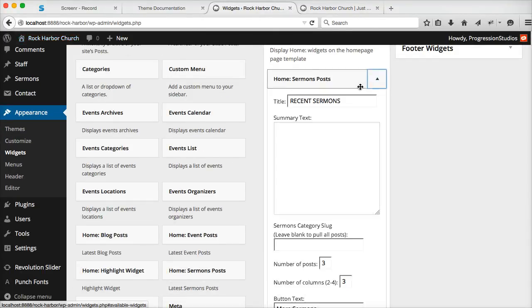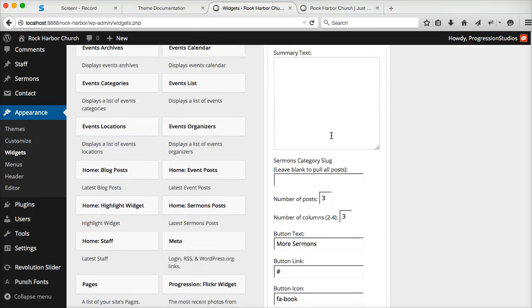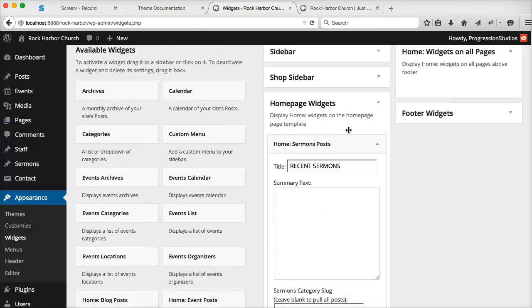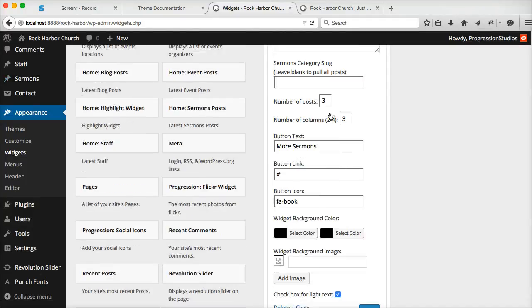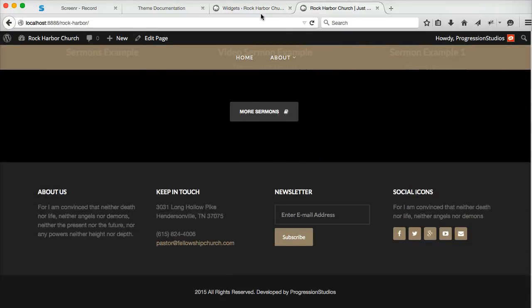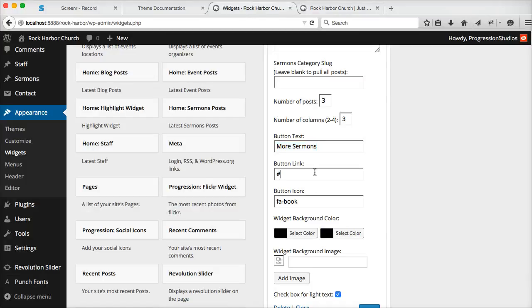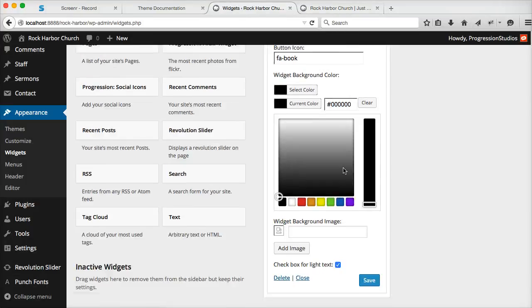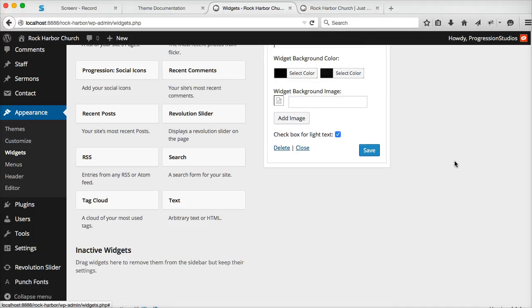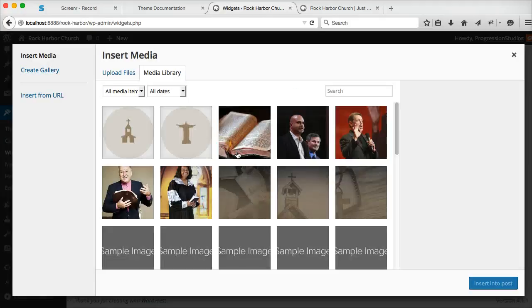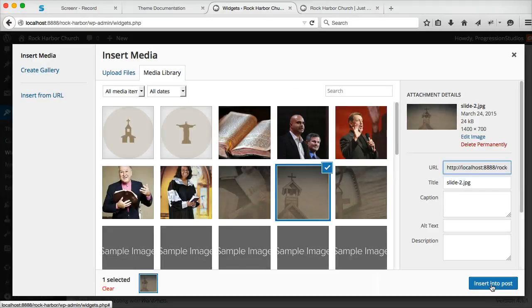So each widget has a ton of options. So you can adjust any of these options right here. By default, it will pull in all sermon posts. You can create a category and pull in a specific category under sermons if you would like. You can adjust the columns, how many posts are pulled in. There's a button for more sermons, and if you want to remove that, just leave that blank. You can adjust the background color if you want, and you can also add an image. So I think in the live preview, we actually have a background image.